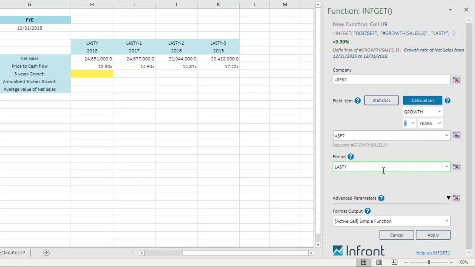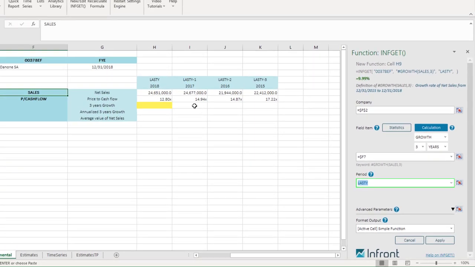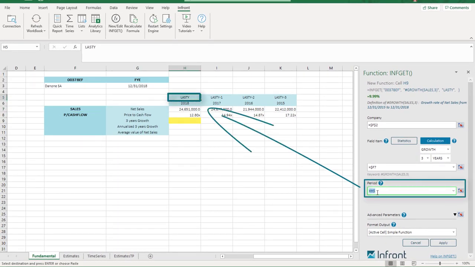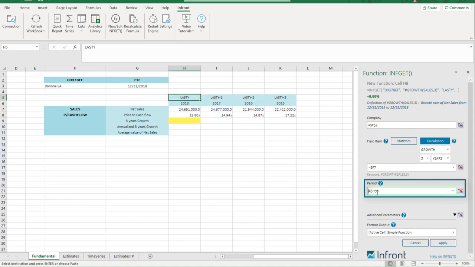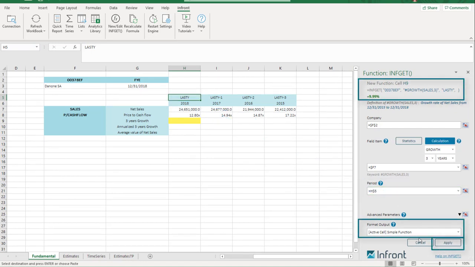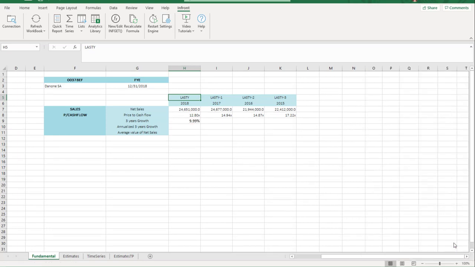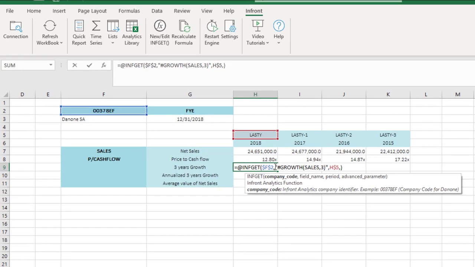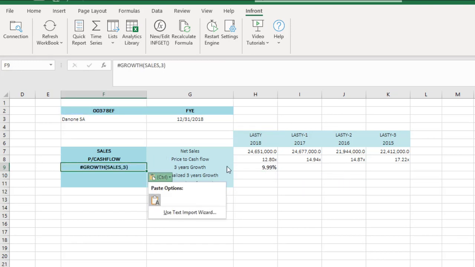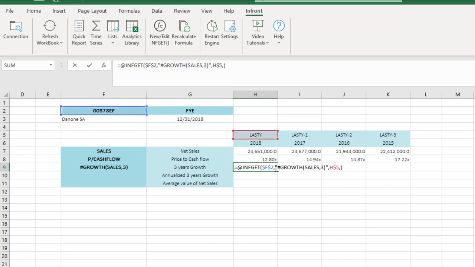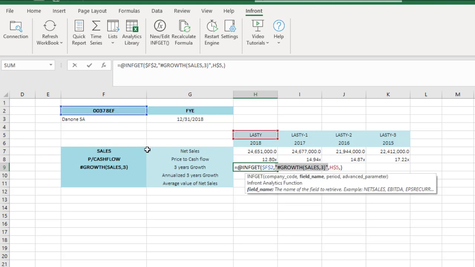Finally, replace the period parameter with the reference to the first period of your template, H5, and freeze the row by pressing F4 twice. Click on Apply by using the simple function format. As you can see, the second parameter has been updated using the selected calculation and the duration parameter based on the sales field. You can copy the second parameter into F9 to simplify the build of your template.